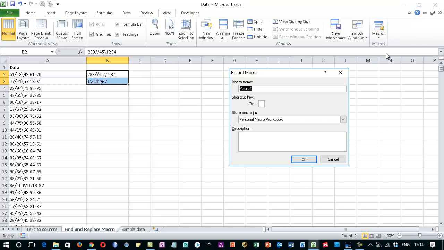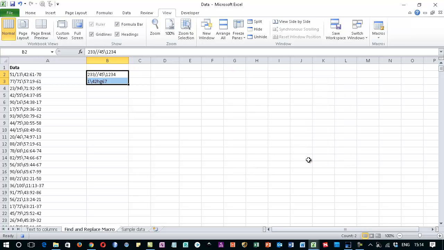I'm going to call it Clean Data, and I'm going to store it in my personal macro workbook, which essentially means that any Excel workbooks I've got open, I'll be able to run this particular macro. So from here, I'm going to put a brief description. And then from there, click on OK.